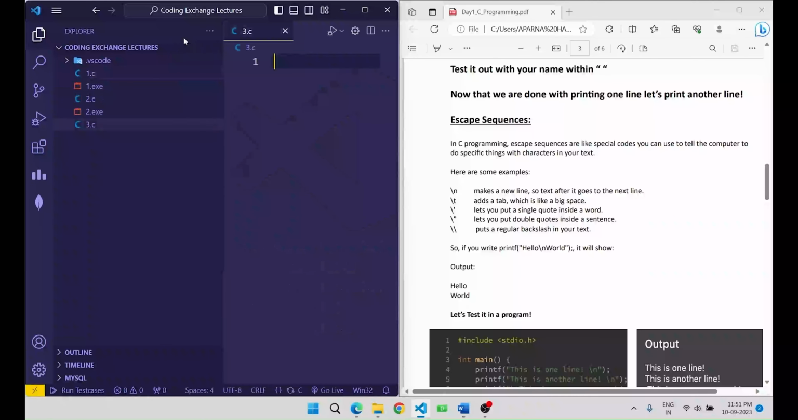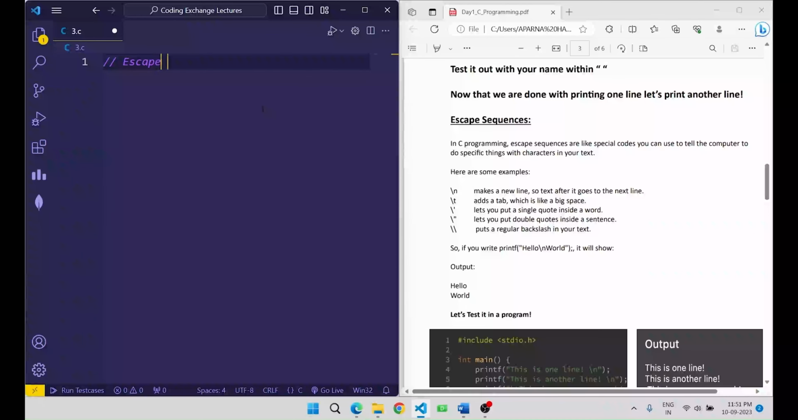3.c. Here I'll do escape sequence. Now I will explain this here also. Escape sequences. So for commenting, you can use control plus / for toggling comments. Okay. And for multi-line comments in C we use this. Wait, I'm showing you. We use /* and this is a multi-line comment. You can write anything.